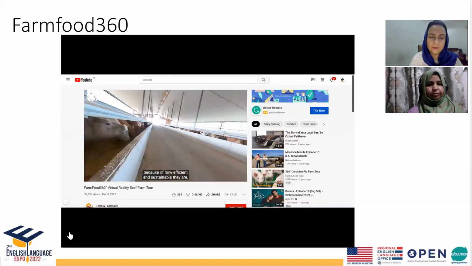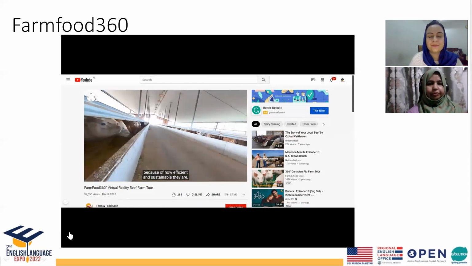Now you can see I'm moving my cursor to the right and I can see the complete farm. So we have cows on the left side and also on the right side. So this 360-degree view is going to give the child a different sort of experience. And sustainable.